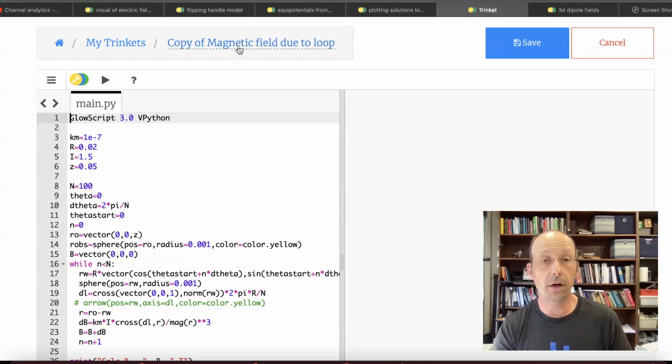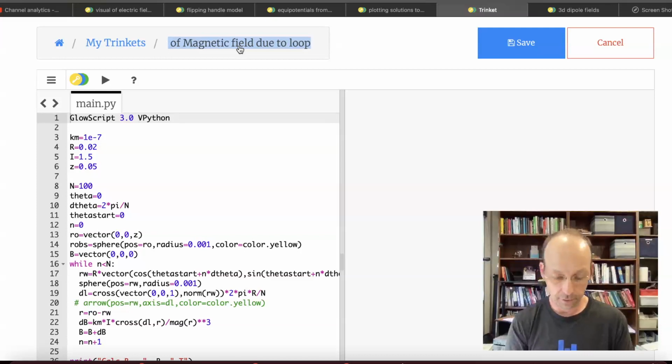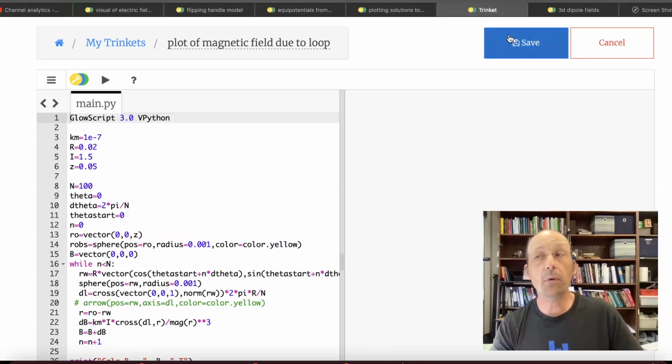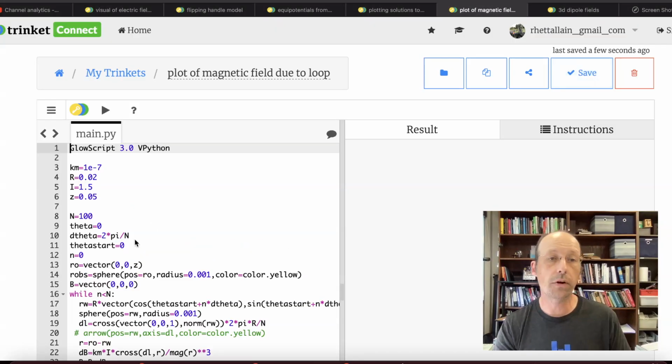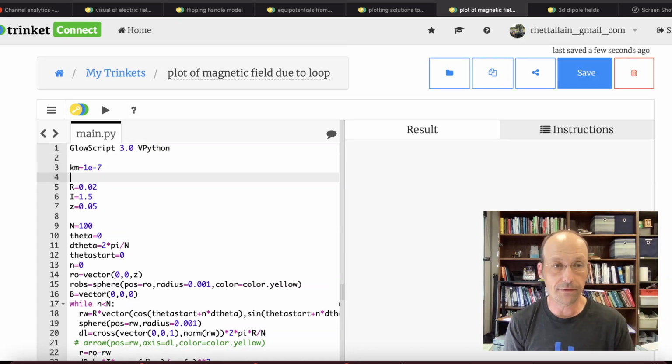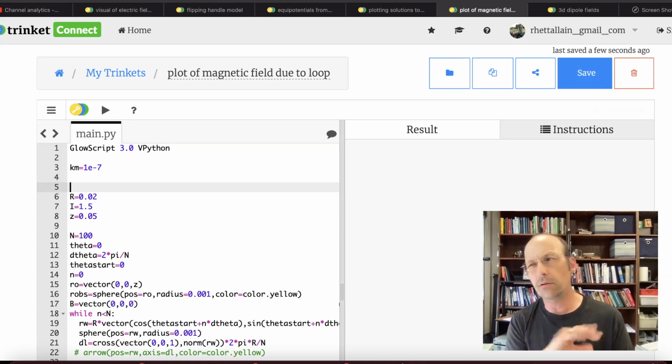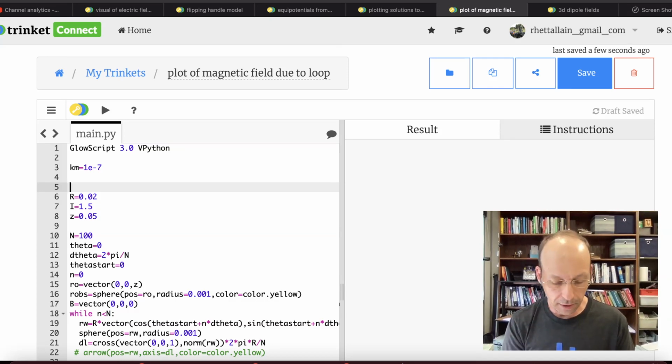There, and then let's do plot. Let's call this plot of magnetic field due to loop. That makes sense. And in this case, I don't want to draw anything. And what I also want to do is to turn this into a function. So let's go ahead and make our function. I'm going to leave that km out of here. That's my magnetic constant, that mu naught over 4 pi, which you should probably keep in the loop, whatever, but let's call this def b loop.